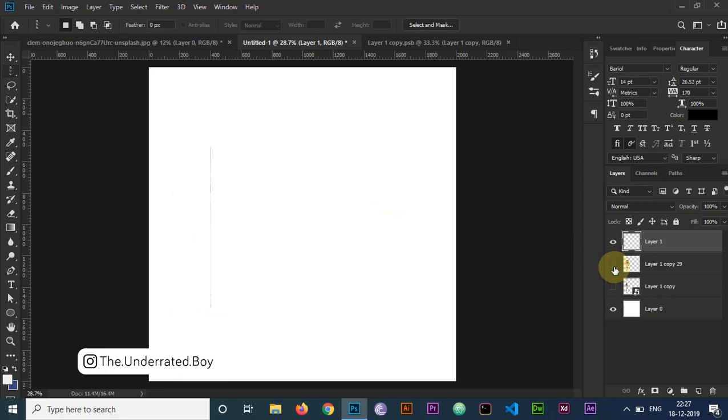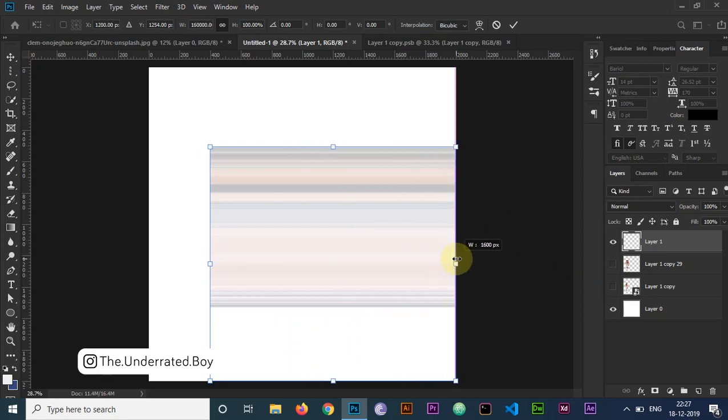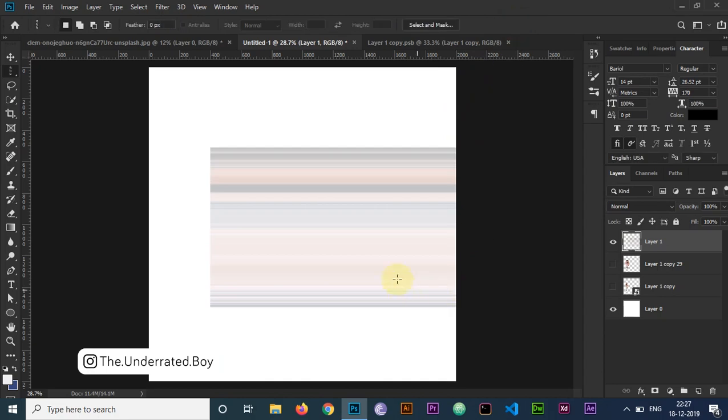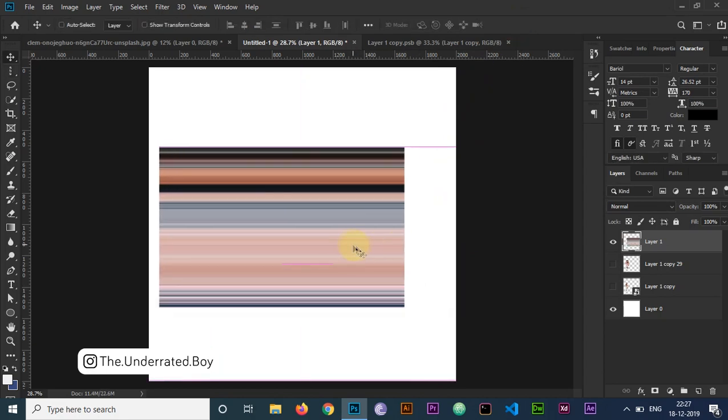Now press Ctrl plus T to open the transform tool. Now hold Shift and stretch it like this. After you click on the tick option, it will be done. And the pixel stretch is made. Enable that image layer and place it accordingly. See, it is done.